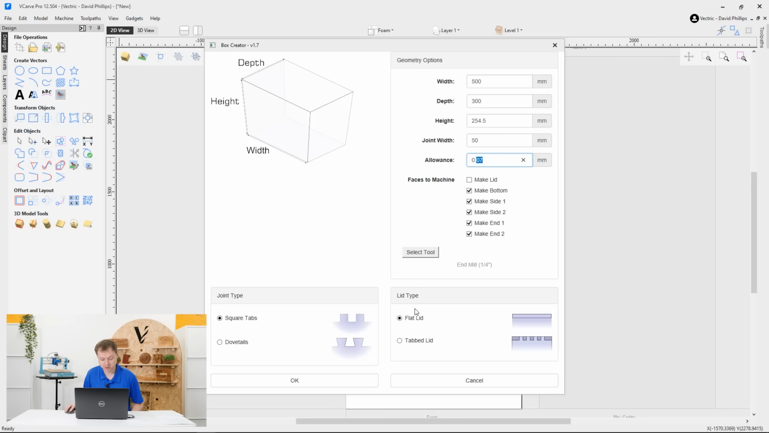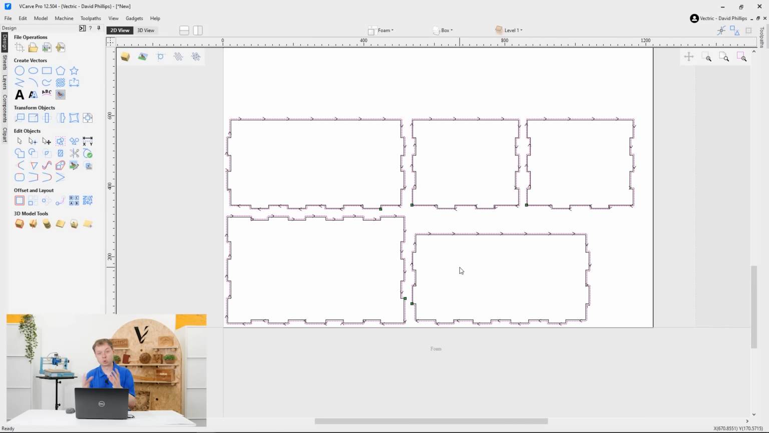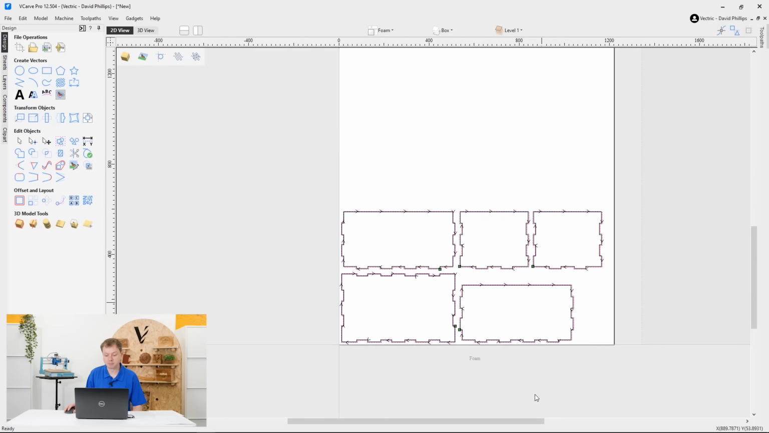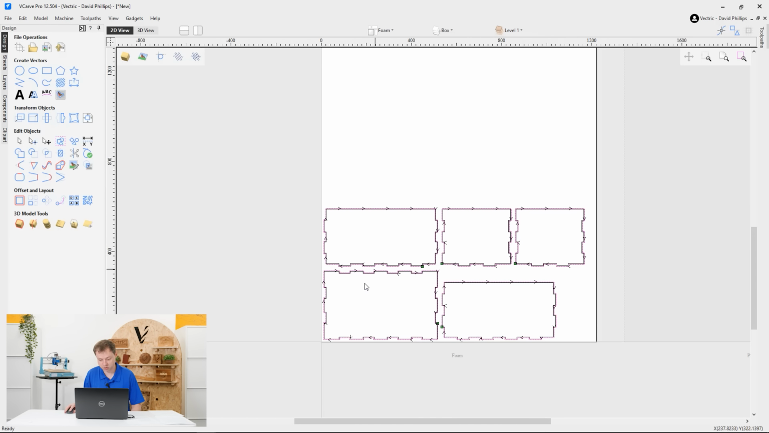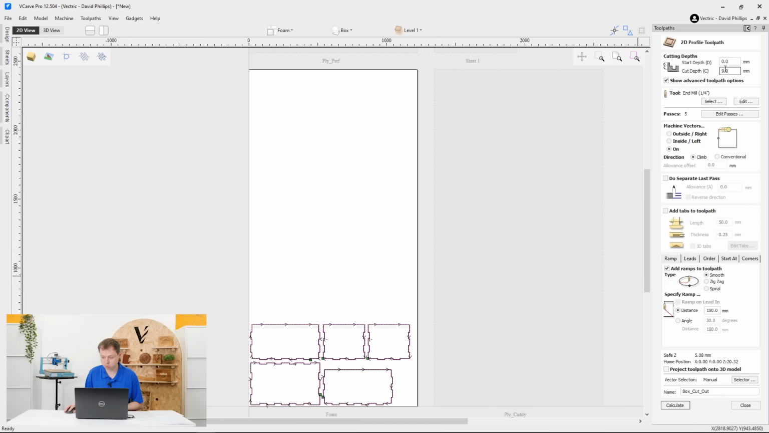We want square tabs. We don't need to worry about the lid type, and we can click OK, and we'll see that the box creator gadget has auto-arranged the parts at the bottom of the sheet for us there. We can change the placement of this, but I think for the use of the material, that's fairly good. So all we need to do now is just switch over to the toolpaths tab, and we'll just work through the form and just review some things.